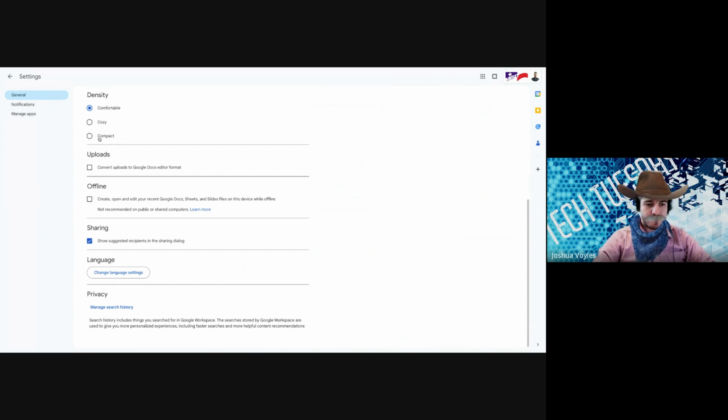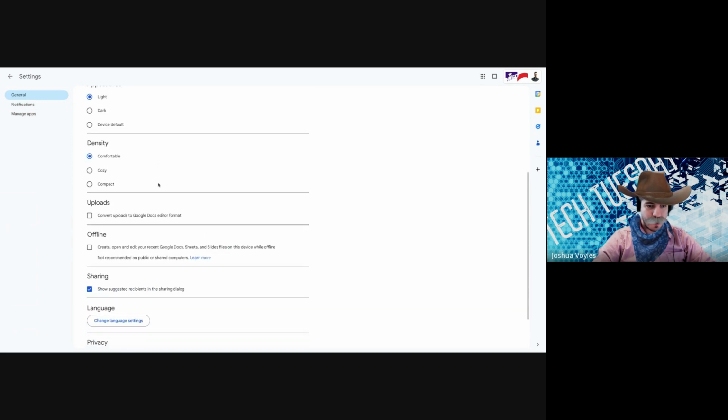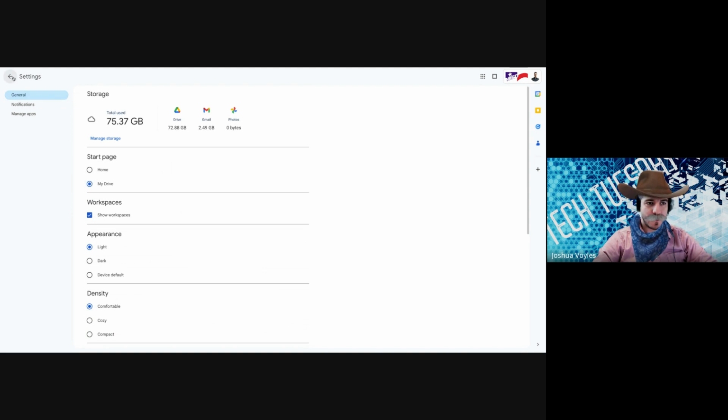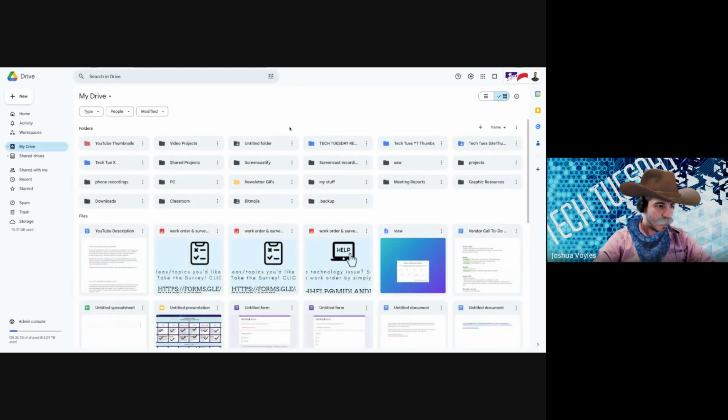Also, what else was there? There was something else. Anyways, take a look through there. It's pretty self-explanatory, really easy to use. That's the settings gear.